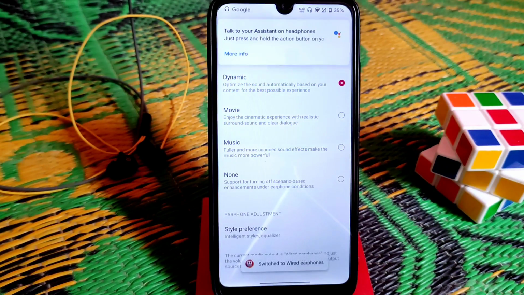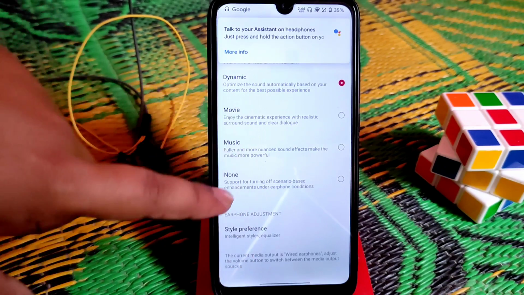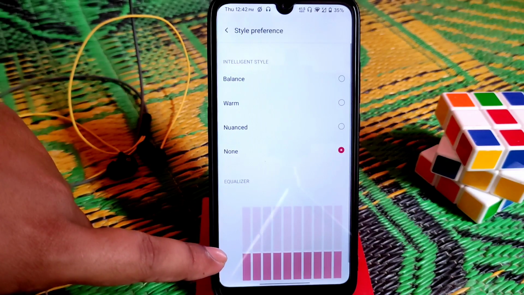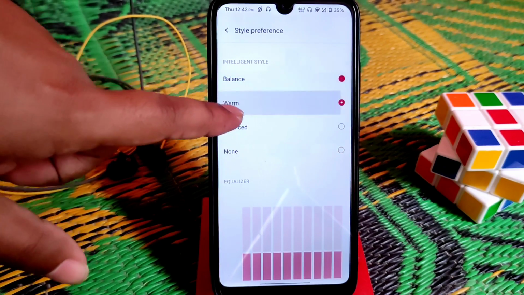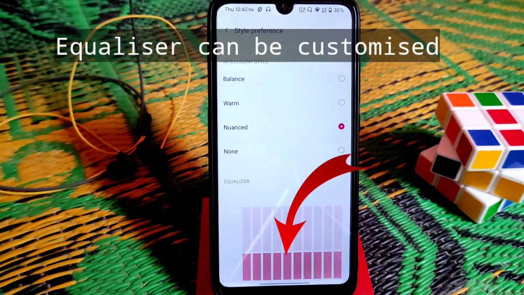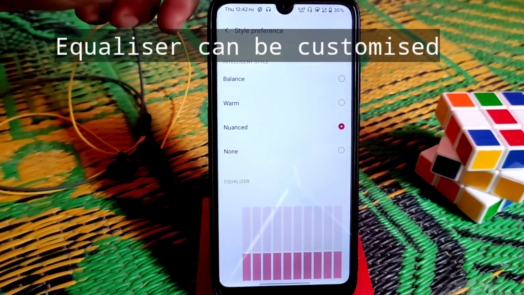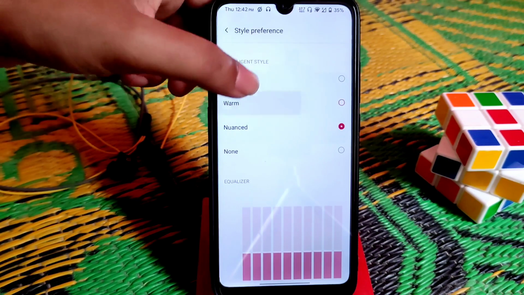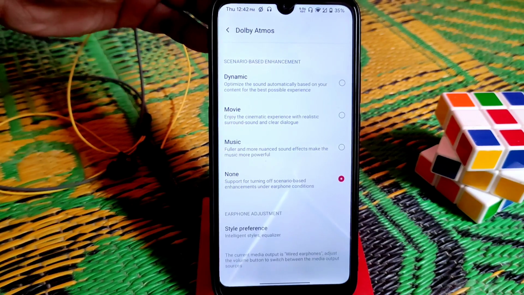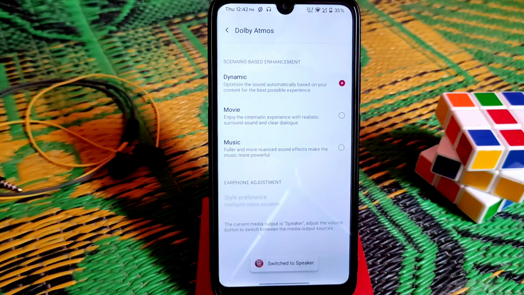Here you can see we have so many options. Now you can turn this off, and you can select style preferences: balance, warm, notched. If you are really used to using earphones, then you will benefit from that system. Style preferences: balance, warm, notched. You can choose any if you want to. Now let me open the earphone. I already opened it, and here you can see switch to speaker.